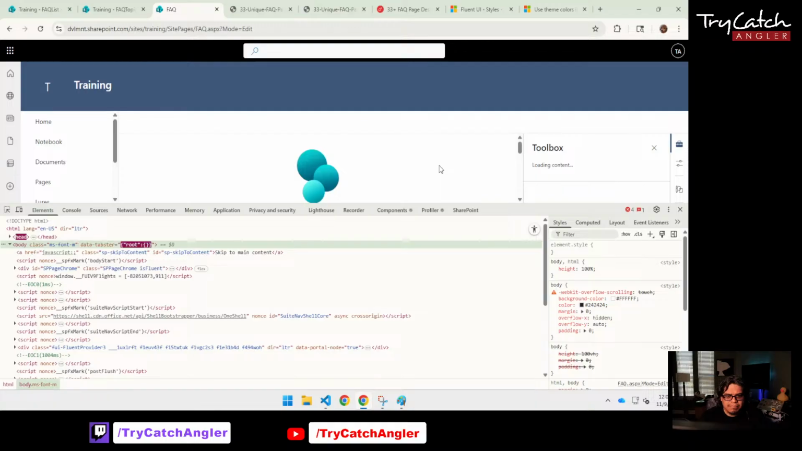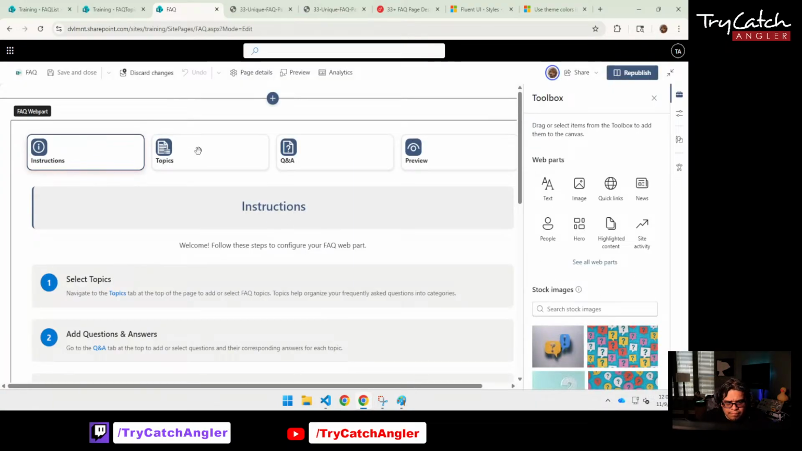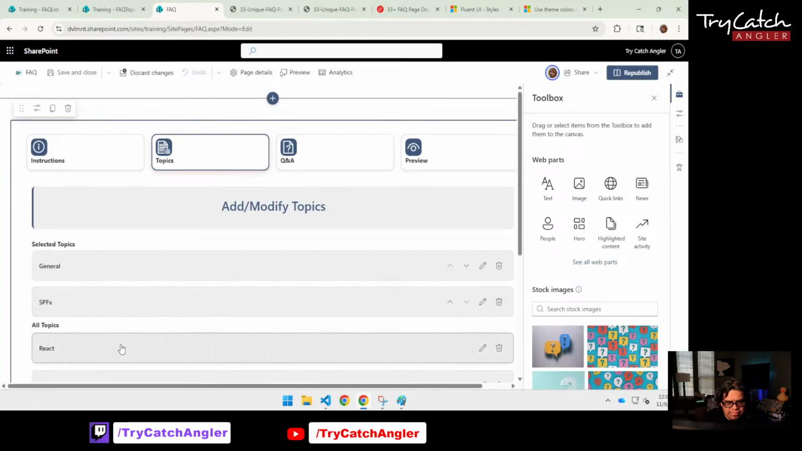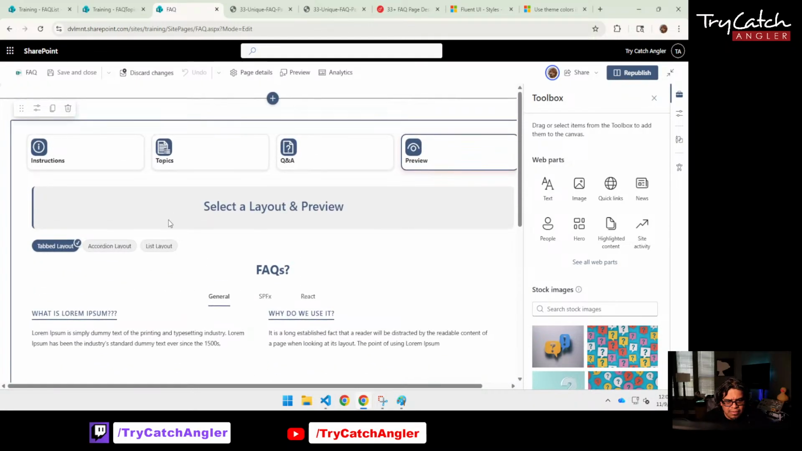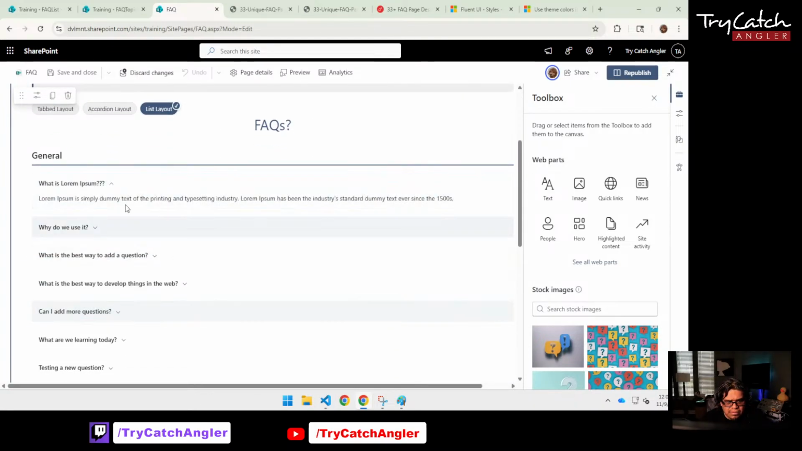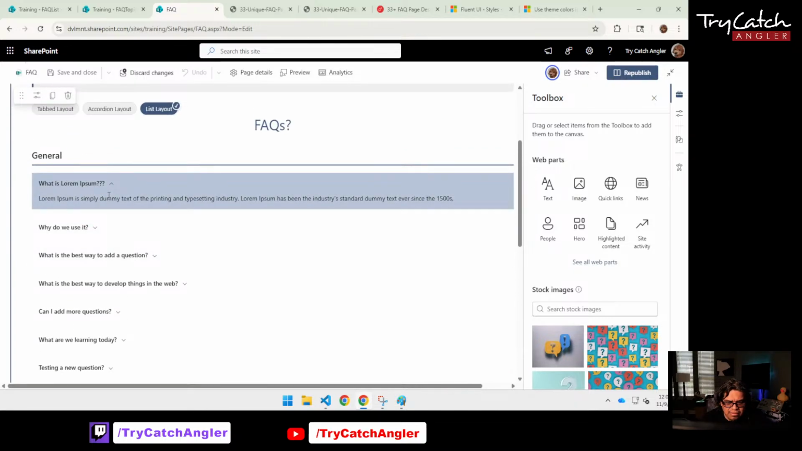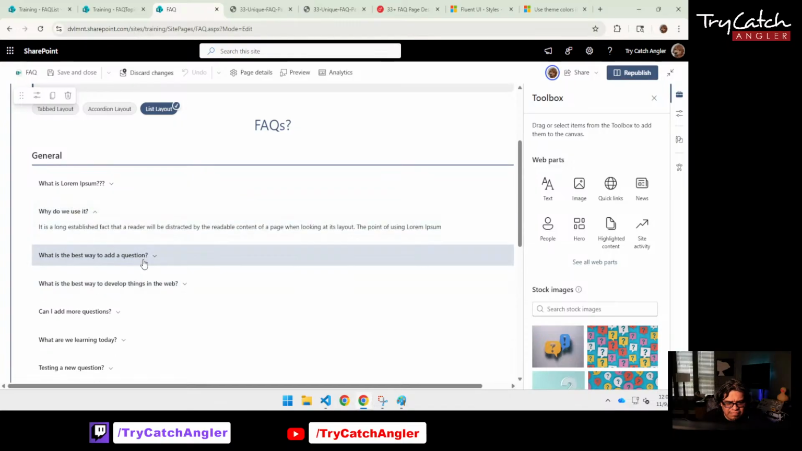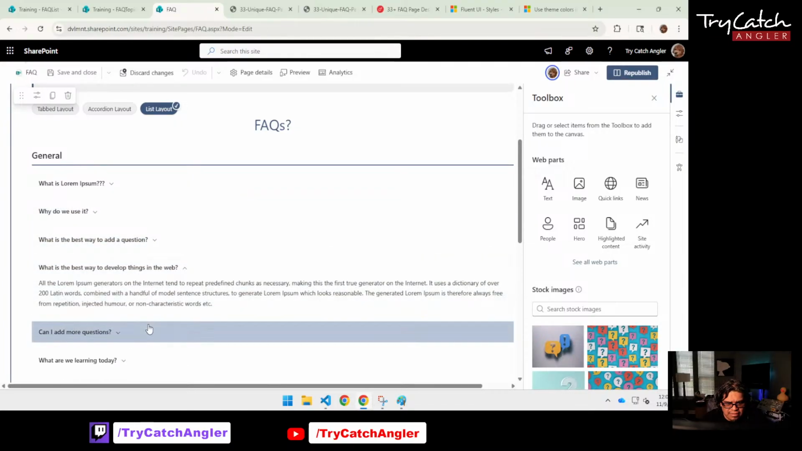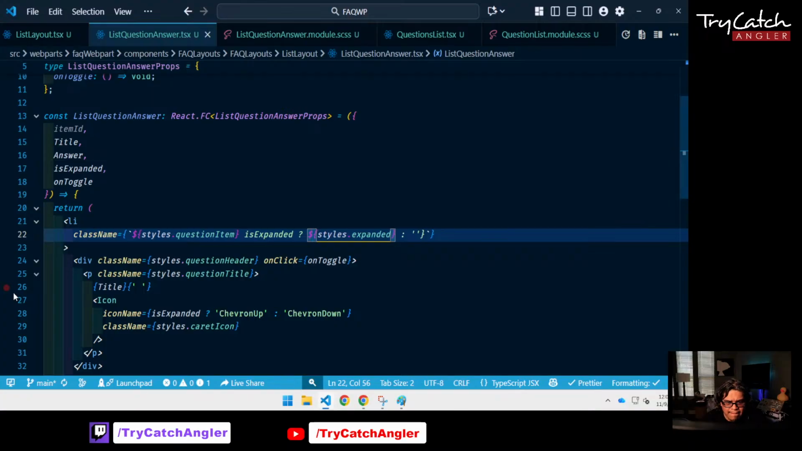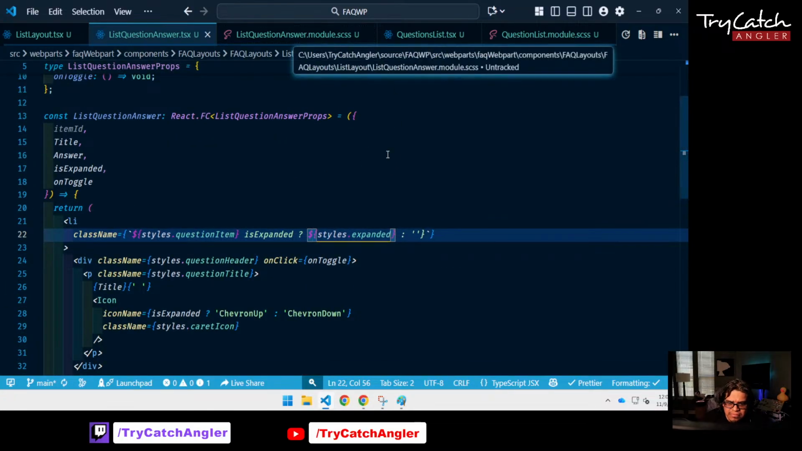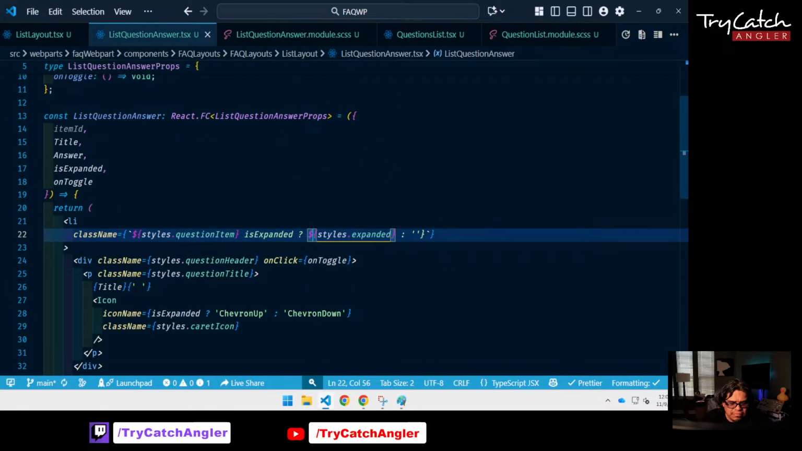See how that shows up. We go to our topics. We add our topics. We go to preview. List layout. Oh, that's not good. Why is it not showing up? I mean, it does look cleaner like this. I'm actually a fan of the fact that it looks way cleaner like this. What am I missing? I'm missing something.